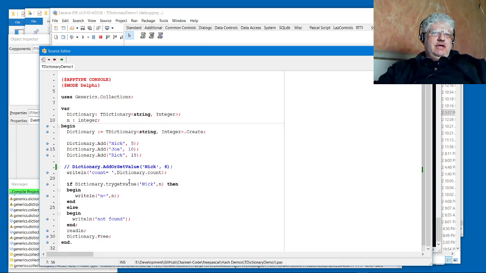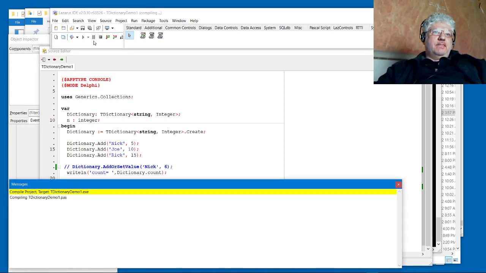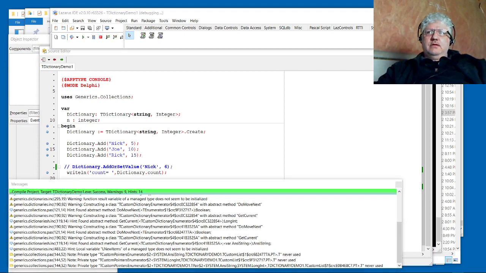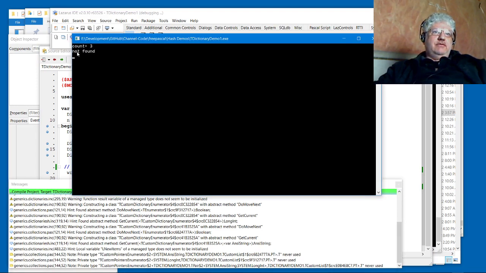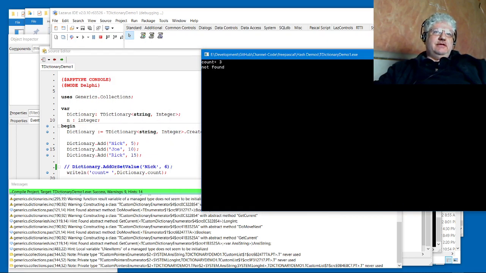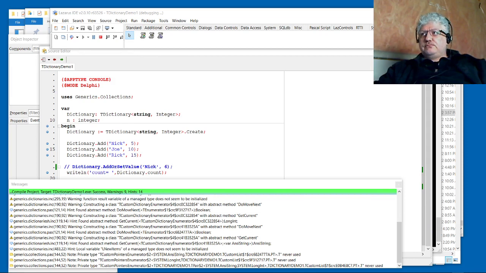It's very simple. And how about if we don't find that? Let's put some other name here that we're guaranteed not to find. Let's try Chuck. If this works, it should tell us that it's not found. So let's compile and run again. And here we go. It says it's not found. So that's the basics of how the TDictionary class works.